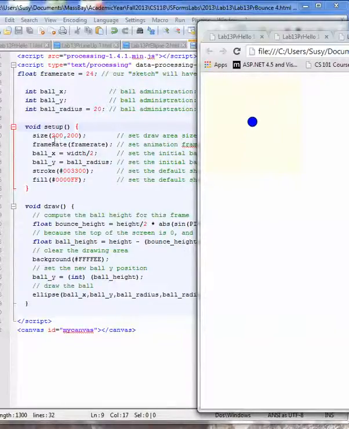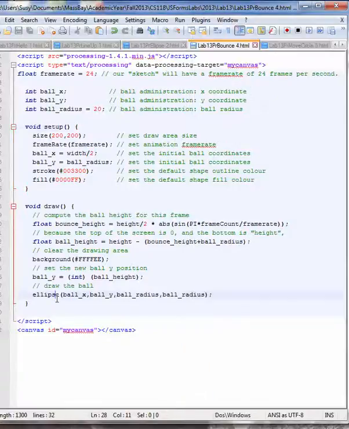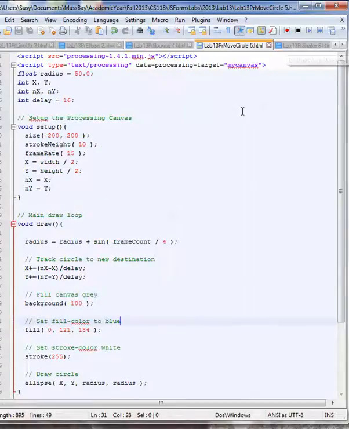We tell it we want a canvas of 200 by 200 width and height. We tell it how fast we want the frames to change. So we're just using a 24, and then we're changing the x and the y, and we're selecting colors, and then when we draw, we're just changing the height of where we want the ball to be drawn. Okay, so you can see here's the ellipse, and we're just telling it where to draw. Let's take a look at one more here, moving the circle.